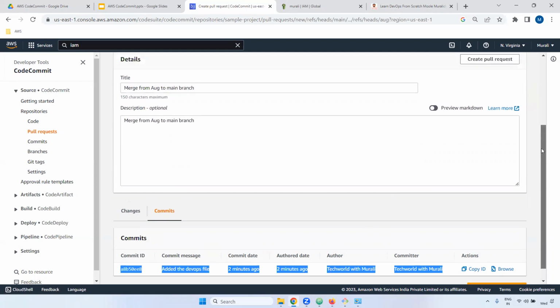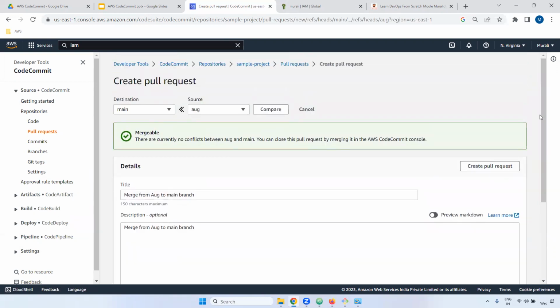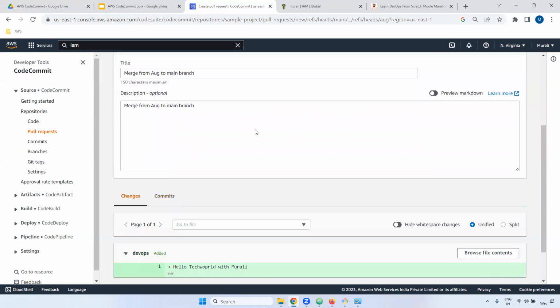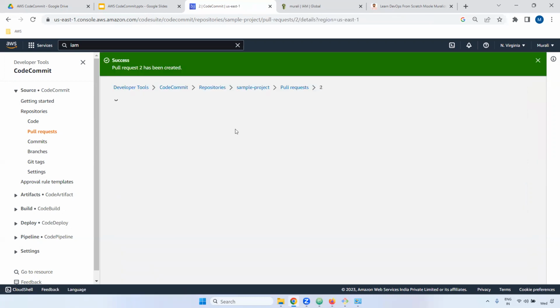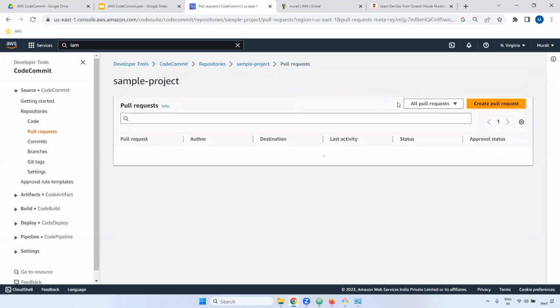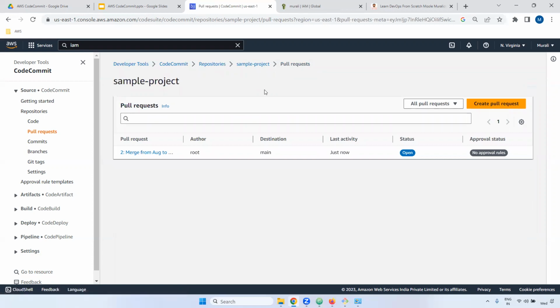Okay. Just create a pull request. Anything is fine. I'm selecting this one, create a pull request. Now, if you observe here, the pull request is created. Where the pull request is available, you can check it here on the left side. Select the particular repository, you can check it here.